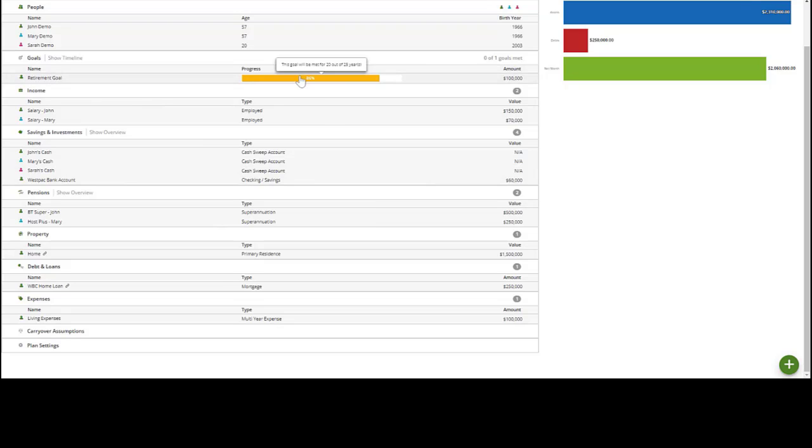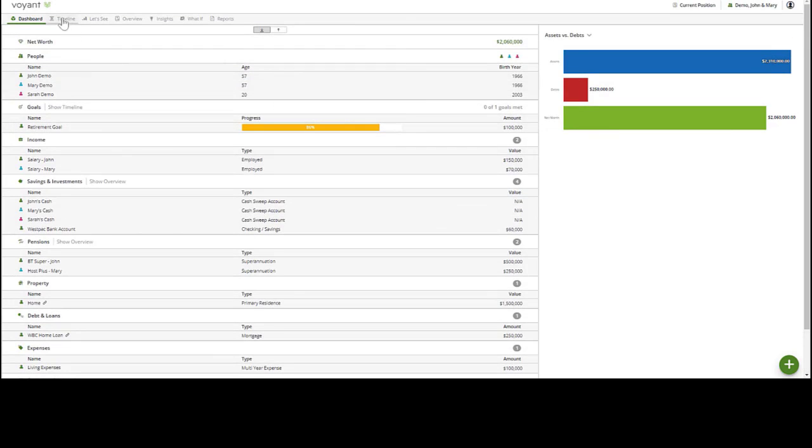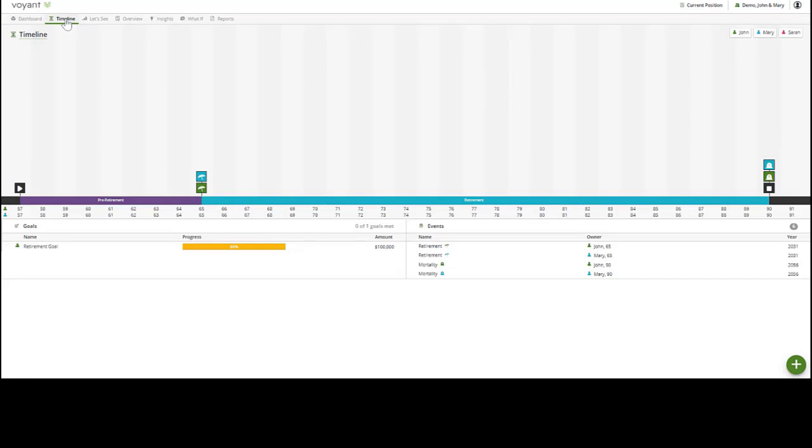Once you've got the data into Voyant, what you should then do is click on the timeline. The timeline provides a visual in terms of what the client's goals and intentions are going forward. You can see we've got icons here to represent the client's ideal retirement date, and I have this model running until the client is age 90, which you can change to whatever date that you want.